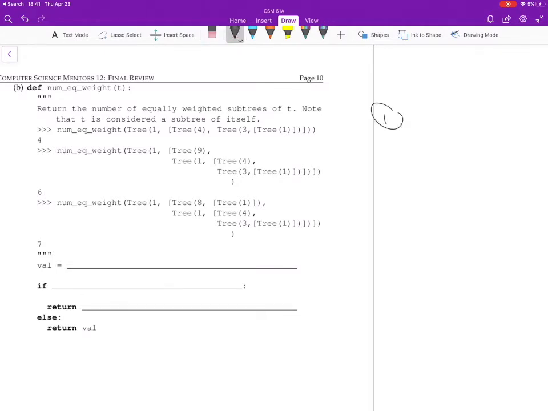So we have 1, 4, 3, and 3 has a child of 1. So the answer to this, so this subtree is weighted 4, this subtree is weighted 4, and T itself is weighted like 9, right? And then, I'm wondering how they got 4 here. Maybe I'm misunderstanding some part of the problem. Return the number of equally weighted subtrees of T. Note that T is considered a subtree of itself.